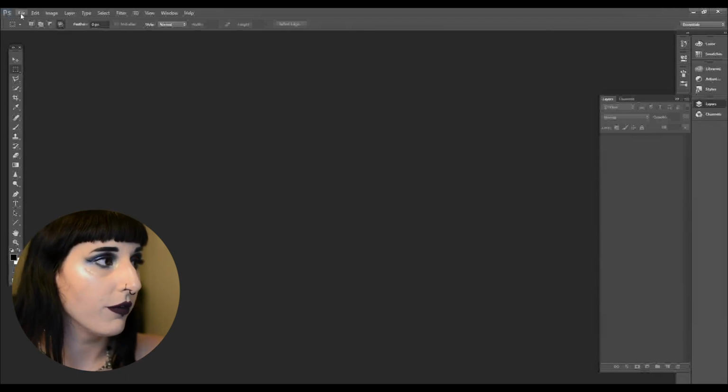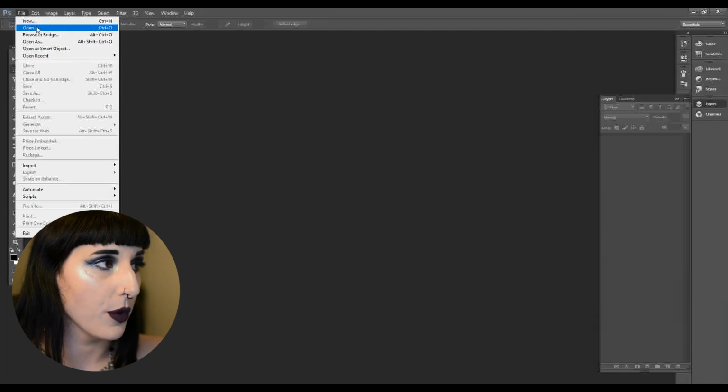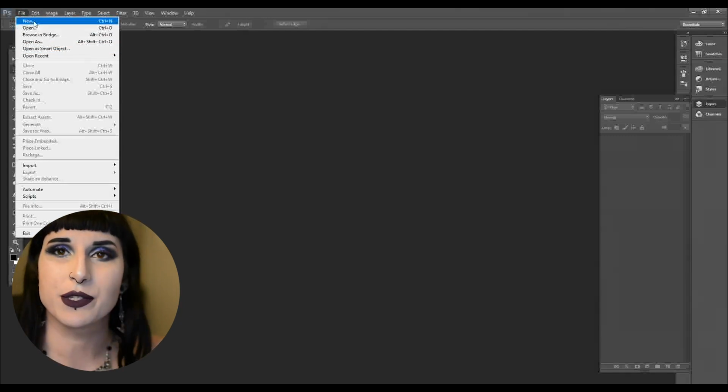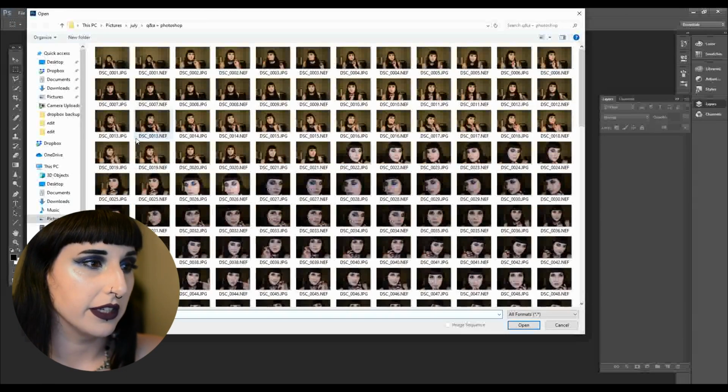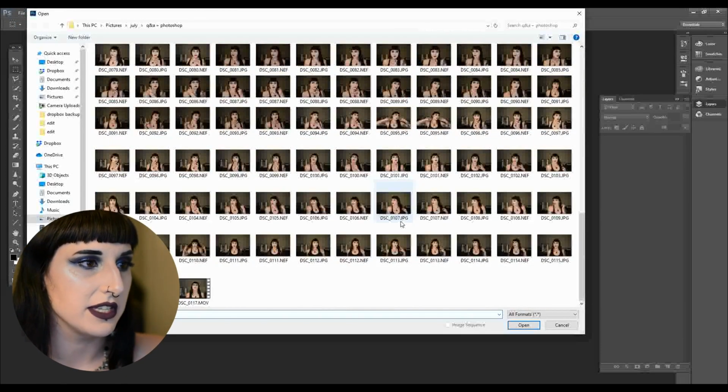You do this by going to File, and then you're gonna do Open, or you could create a new one, but since we're gonna be working from a picture, I'm gonna do Open, and then it will go to the file that I last went to. Now these are all the pictures that I take when I work on a project.